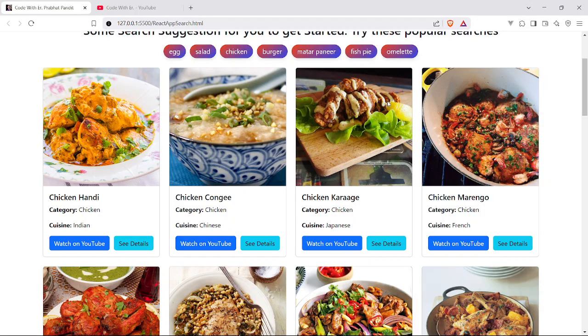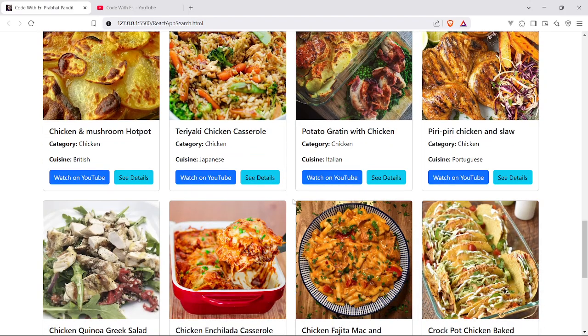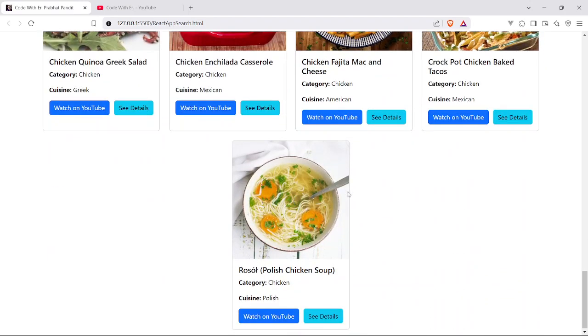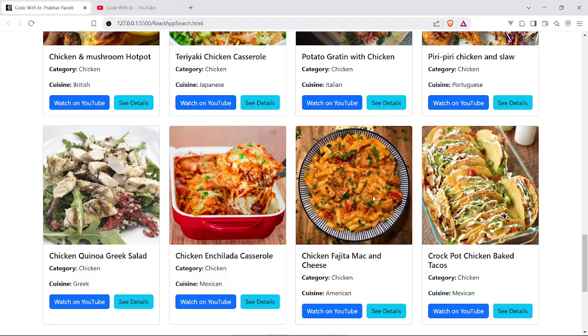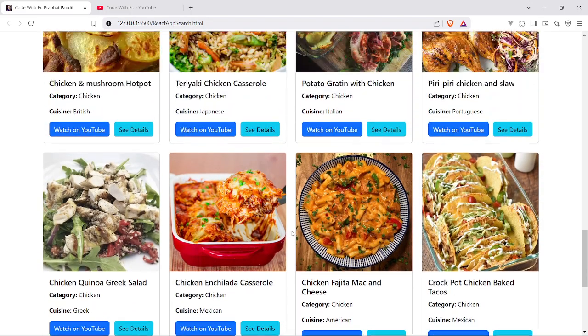And you can see on each and every recipe card, on each and every product card, we can see the dish pic or the recipe pic. We can see the name of the recipe, the name of the meal. We can see the category also, and the cuisine also, like American, Mexican, Greek, British, Japanese, Italian, and Portuguese.